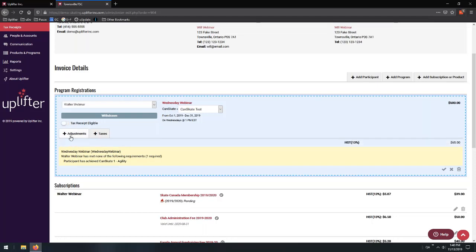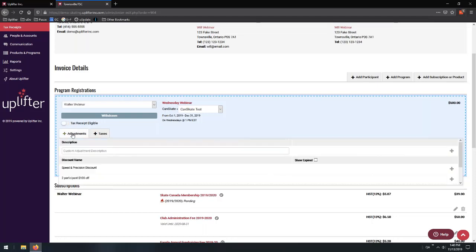So right now, this is $500. We're going to select to add an adjustment. And here we have two options. Option number one is we can add a custom adjustment, and option number two is we can add an adjustment based off of discounts within our system.